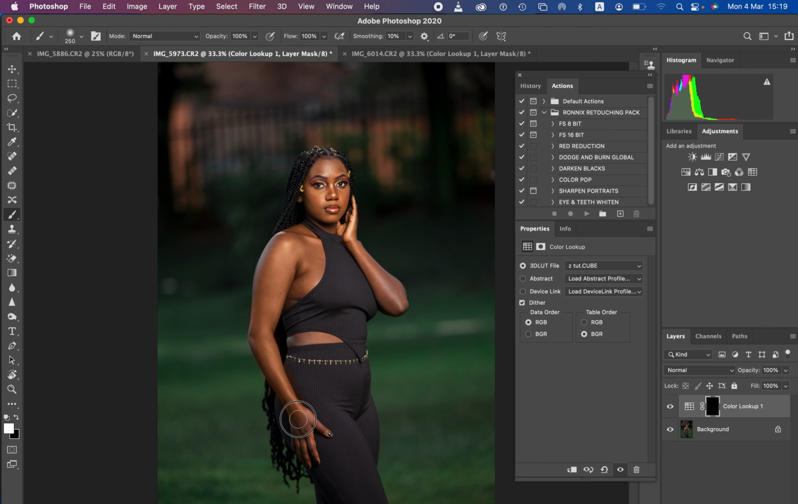And if the effect is too much on the skin, you can always come and rub away or erase the effect or reduce the opacity of that effect. So I'm just going to paint on the skin just like that. And you can see just like that, the skin is looking uniform. So I'll just come and erase the extras just like that. So just take your time while doing this.